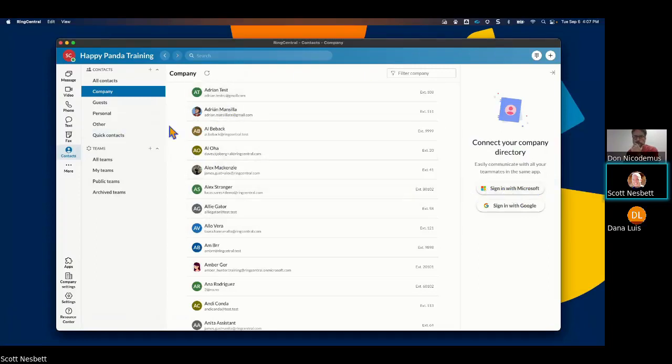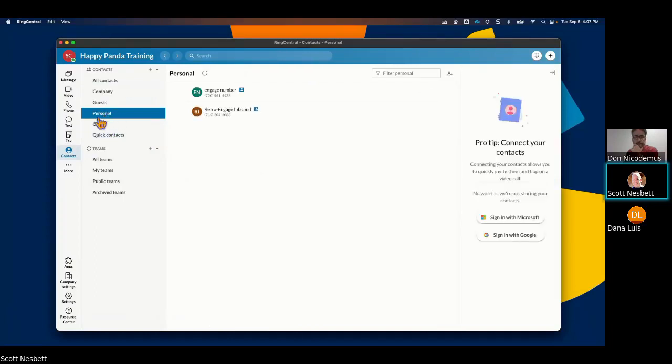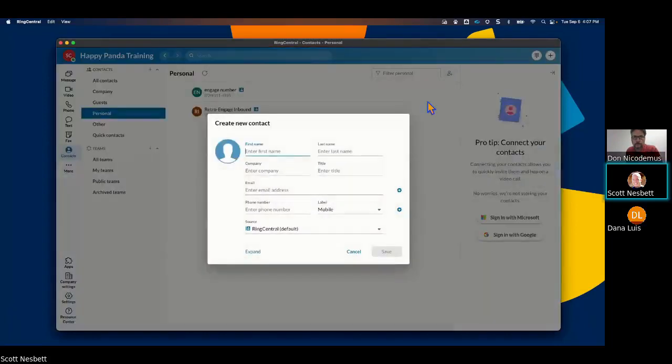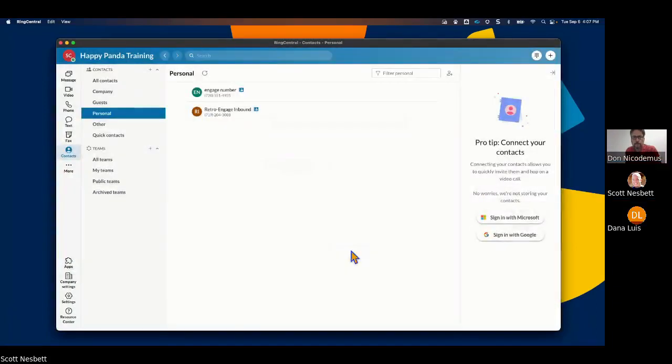To add one is so easy. If I added a personal contact that might be, say, my Kaiser doctor, I could come up to this little plus symbol up here, create a new contact, and add their info right in here. So real simple to do. Or if you're adding parents or something like that, people you call frequently, you would add them in here.